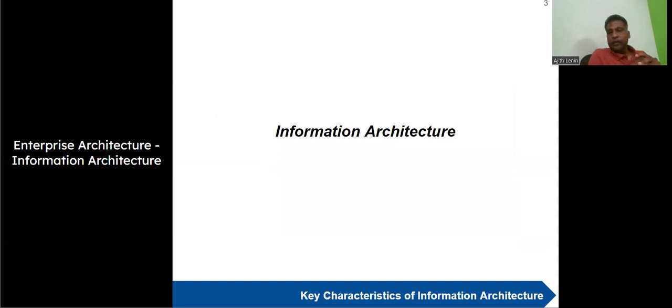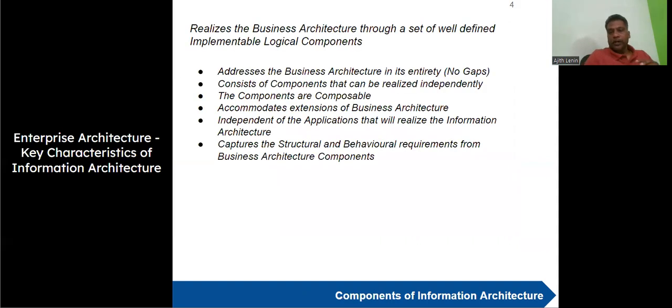In this video, we will just take an overall view of the information architecture, and from the next video, we can go into the specific components. So let's look at what the key characteristics of information architecture are.